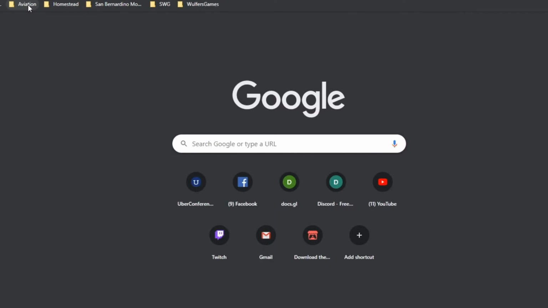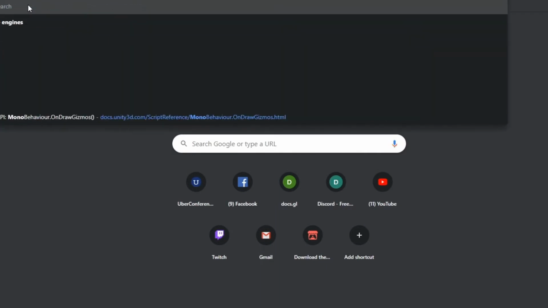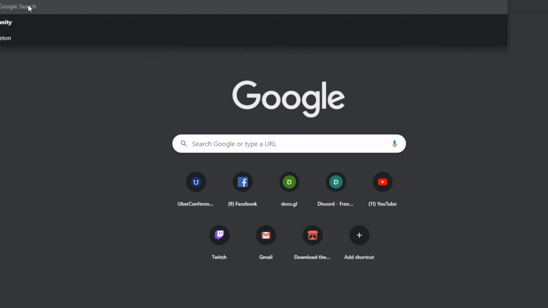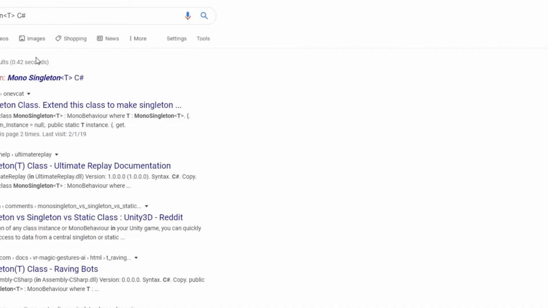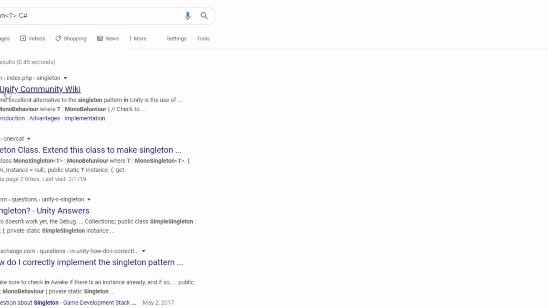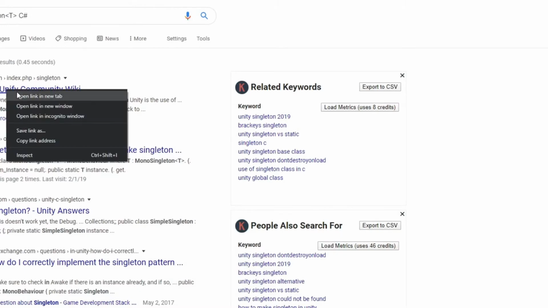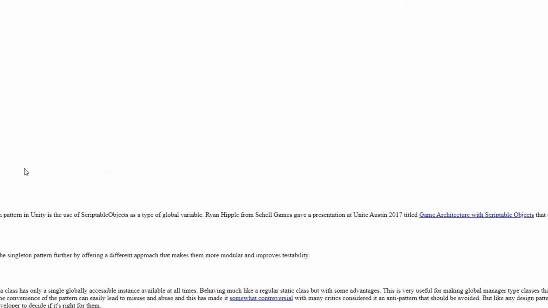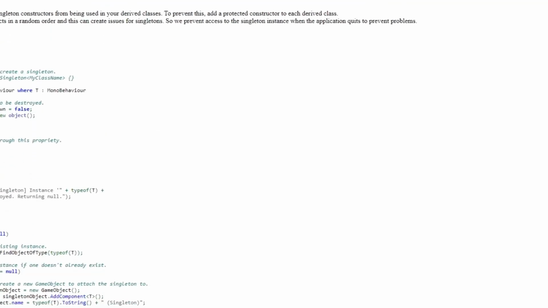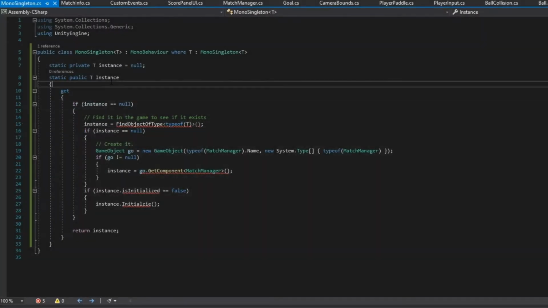I don't remember how that top thing goes, so I'm gonna say mono singleton T C sharp. Singleton, blah blah blah. Okay, so singleton T mono behavior where T mono behavior. Okay. So I think that is it. Where T.